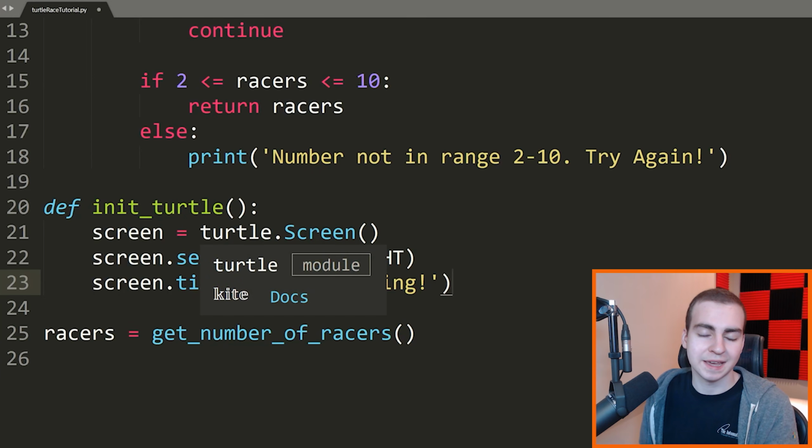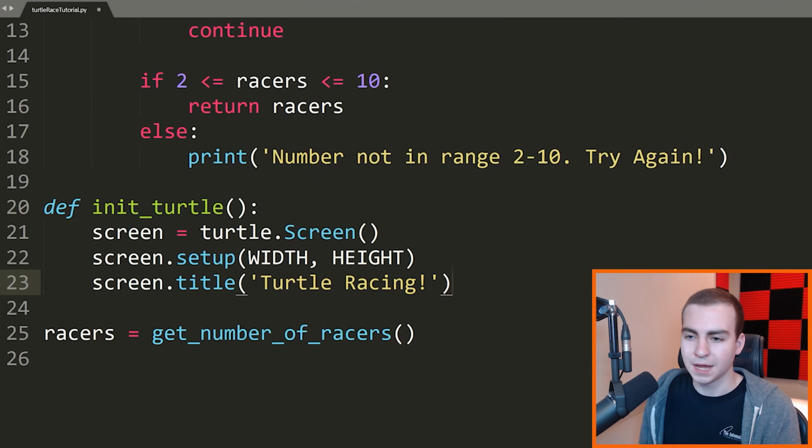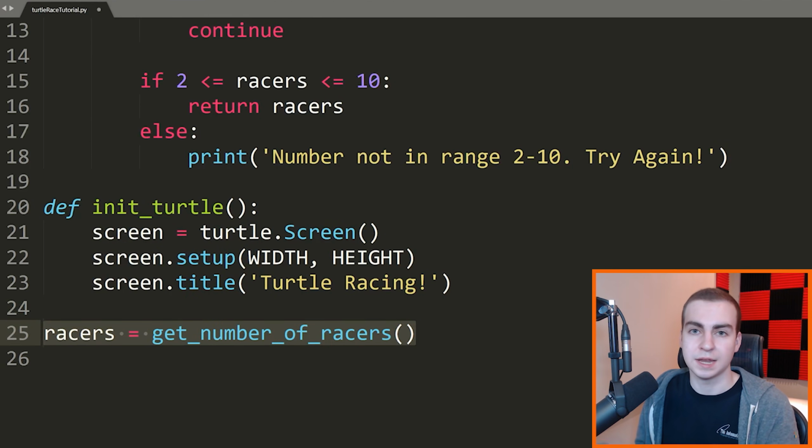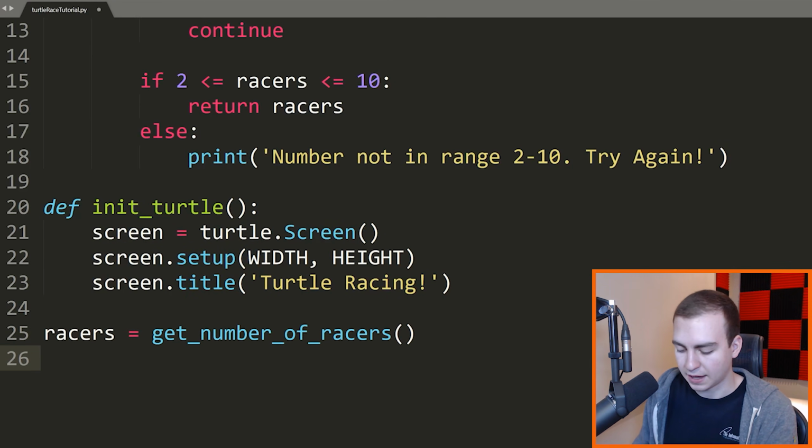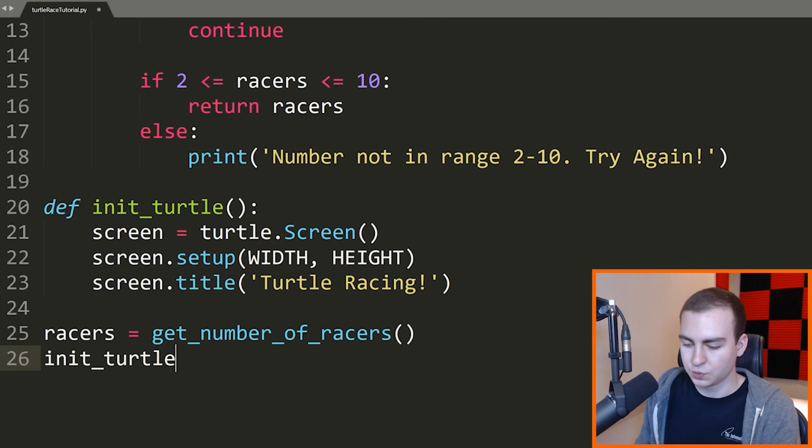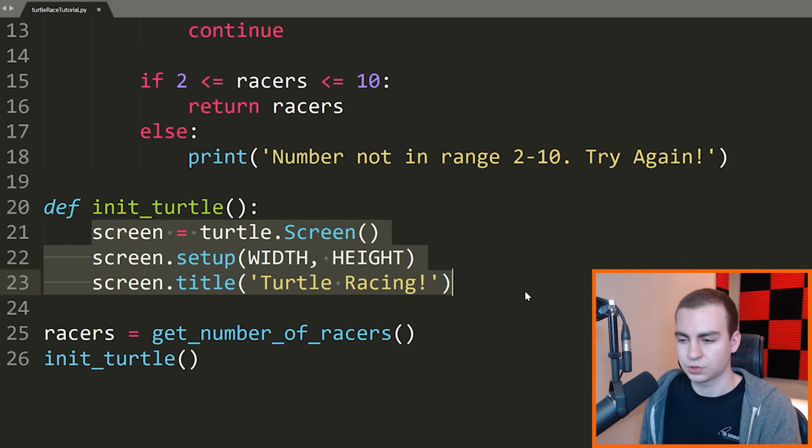Now, the reason for this, again, is that we just want to structure our program nicely, so we won't show the turtle screen until we call this init turtle function. So after we get the number of racers, then we can pop up the turtle screen, because I don't really want it to be shown until we've picked the number of turtle racers that we have. So after we get the number of racers, we can say init turtle. That will just run all of the code in here, so we'll set up our turtle screen.